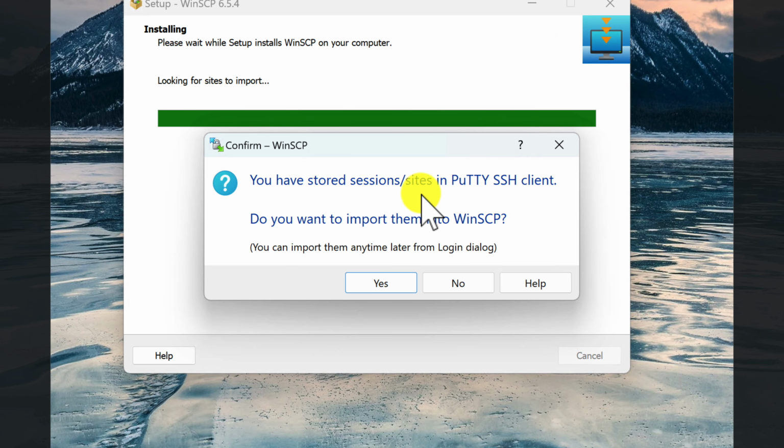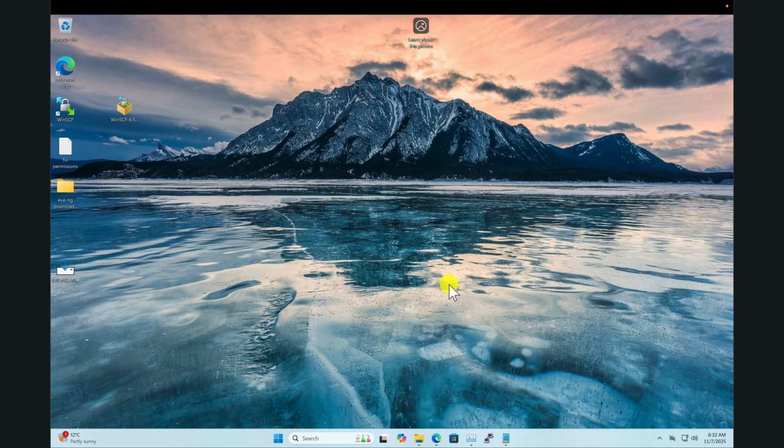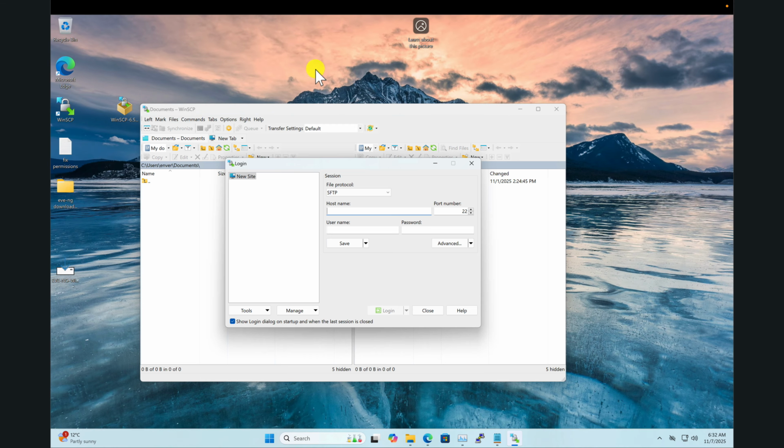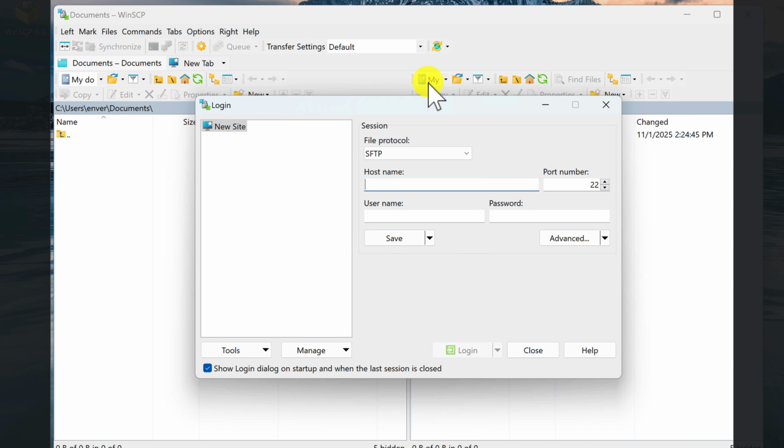You have stored session sites in PuTTY SSH client. Do you want to import them to WinSCP? We say no. We don't need getting started page and we can launch the WinSCP. WinSCP uses SFTP protocol, which uses secure shell and the port number 22. And let's try to log into our EVNG using this client.